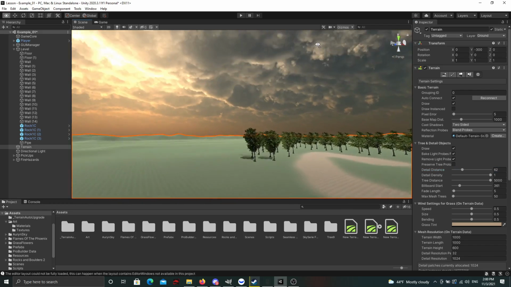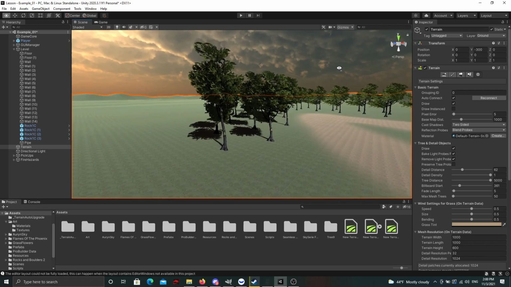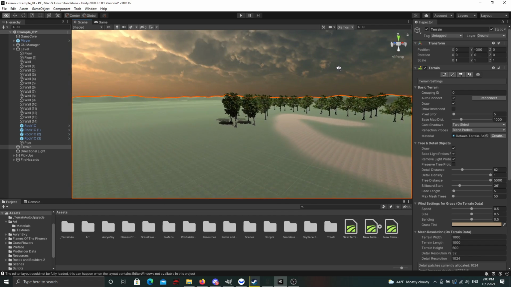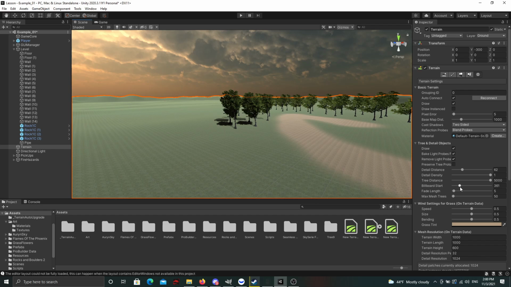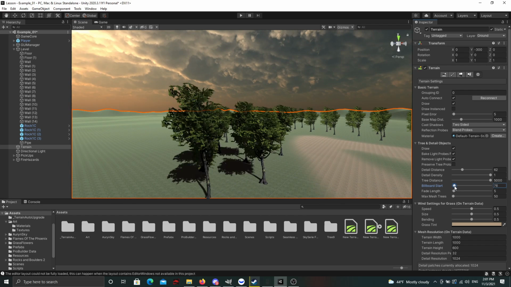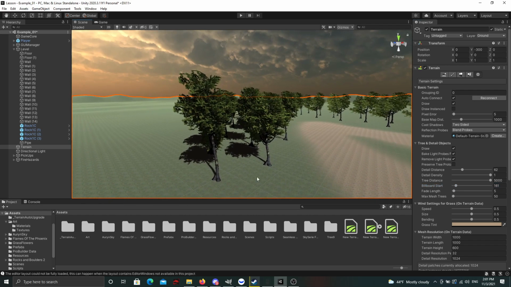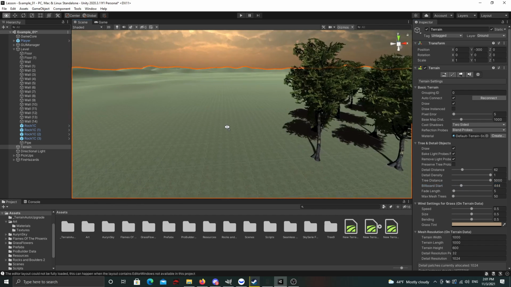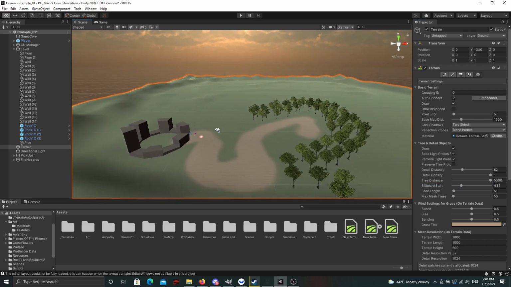The other thing I want to show you is these trees. When you're far away from them, they actually turn into what's called billboards. So I'm going to change this billboard start right here, and you see if I turn it all the way down, all the trees are billboards now. All right, but if we turn it back up, they turn into 3D. So you can see now, if I turn it right here, you see the ones in the back have turned into billboards, but the ones in the front are still full 3D. So if you notice that you're having that issue with billboard sprites for your trees, just change the billboard start distance.